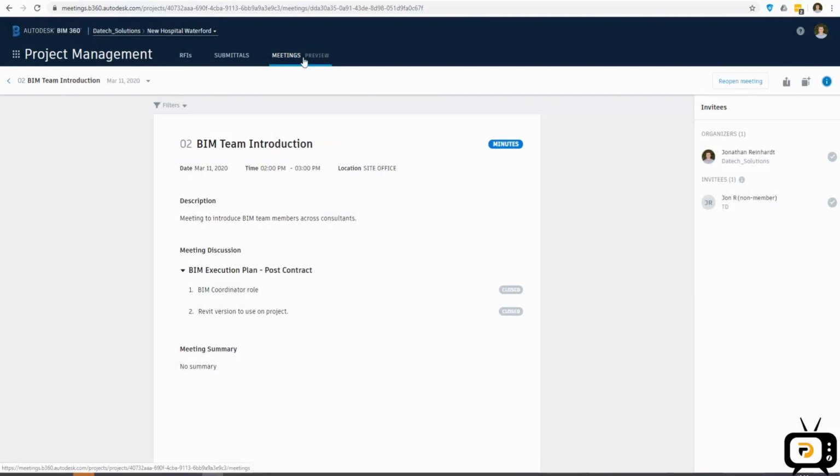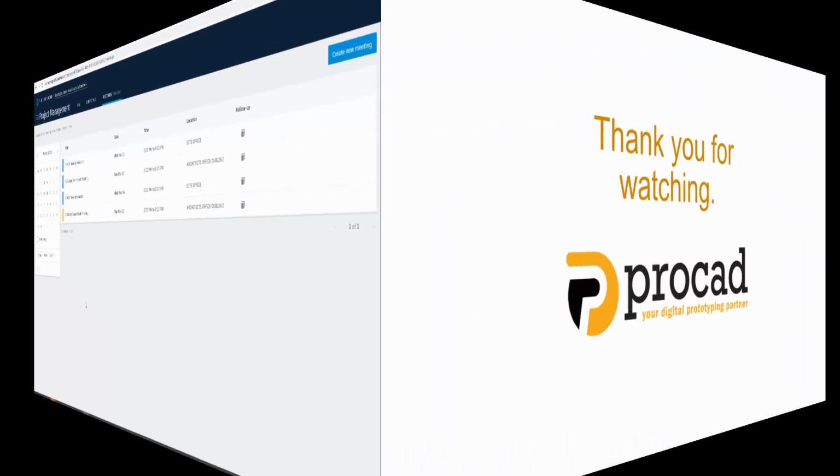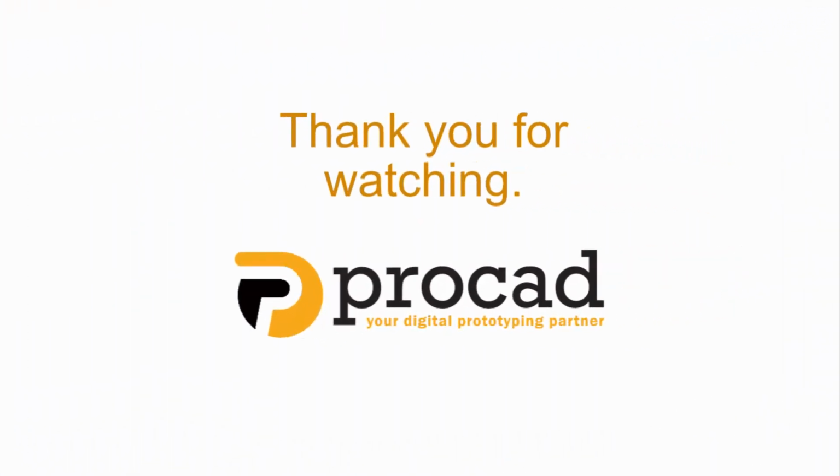So I can go back into my meeting minutes, and I can see any items that have been created here. So for example, I can see BIM introduction, the team introduction meeting that occurred today, location site office, and I can see if there's any follow-up meetings related to that. So I can see there's one planned next week, and the same for this, it shows me exactly what meetings are related to it. But I can see I have other meetings here, and you can see there are separate dated meetings there as well.